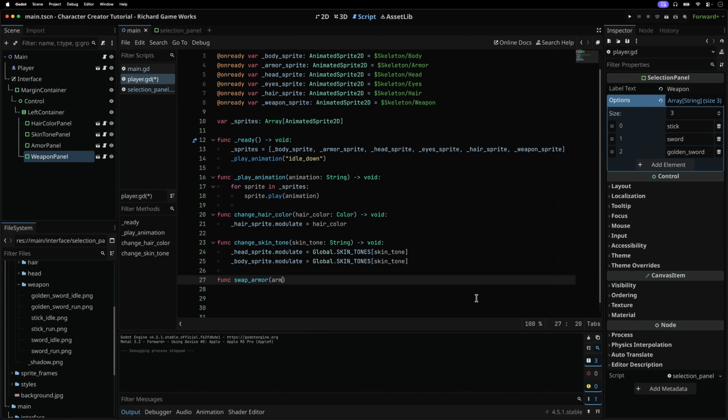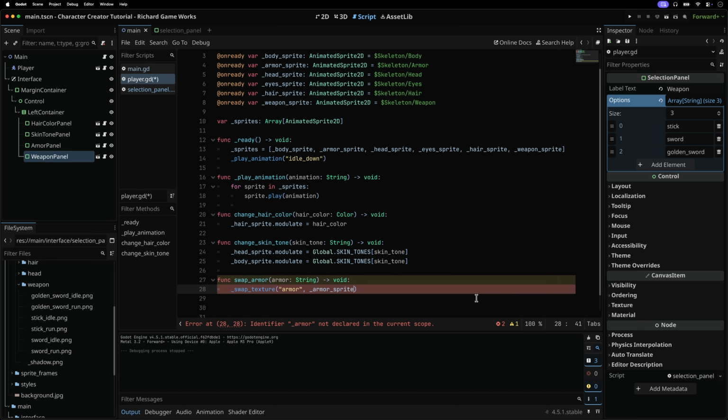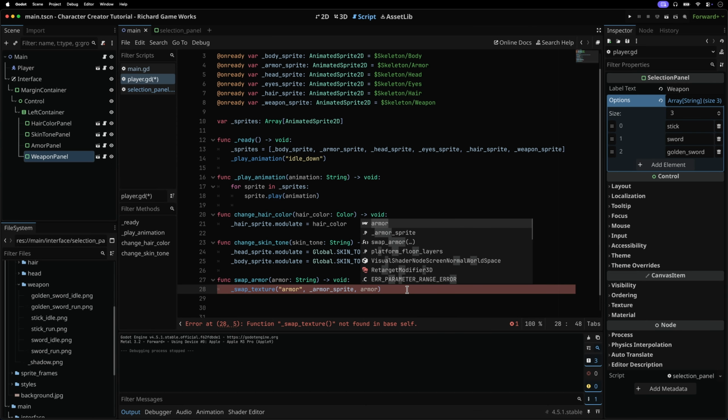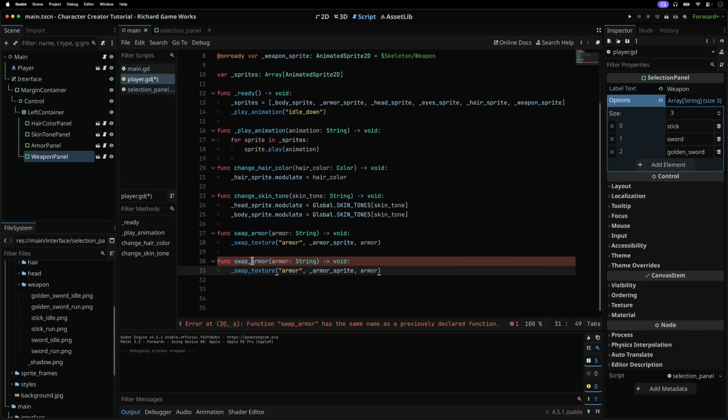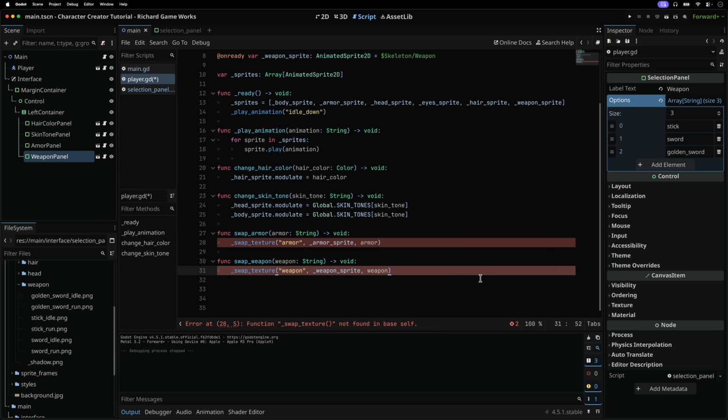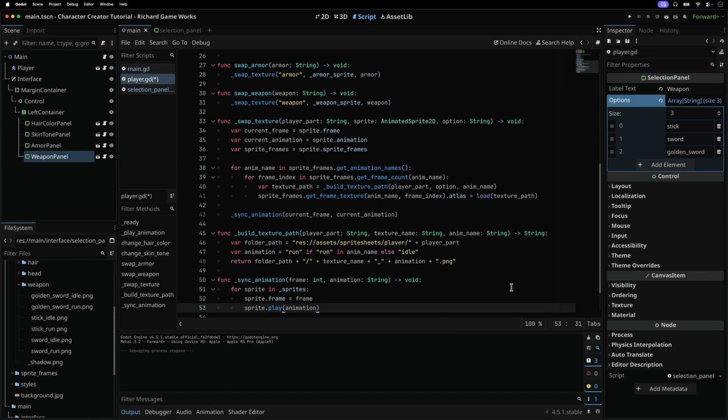Let's add swap armor that takes an armor string and calls the helper function swap texture with armor, armor sprite, and armor name. Similarly, add swap weapon that calls swap texture with weapon, the weapon sprite, and the weapon name. Now let's scroll down to add our helper functions. I'll paste in the swap texture function along with the build texture path and sync animation helper functions.